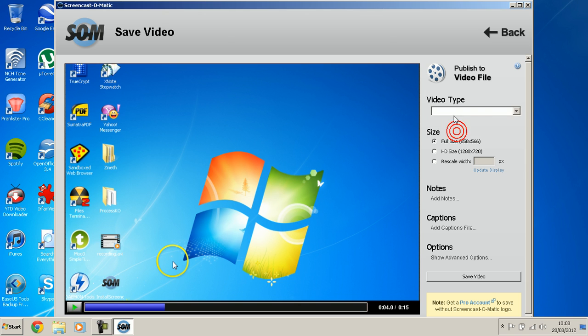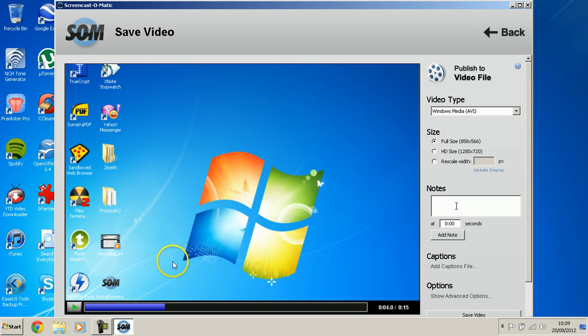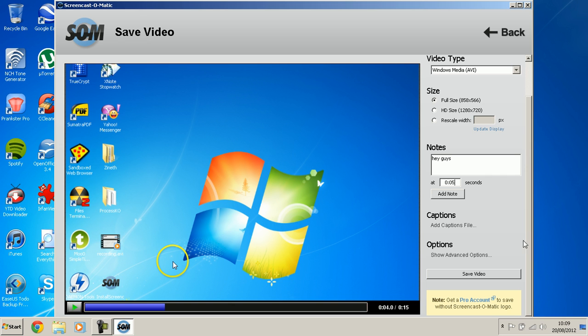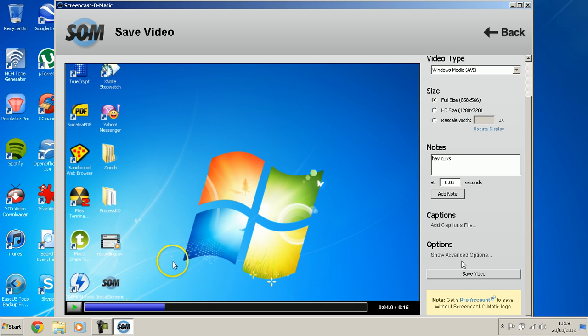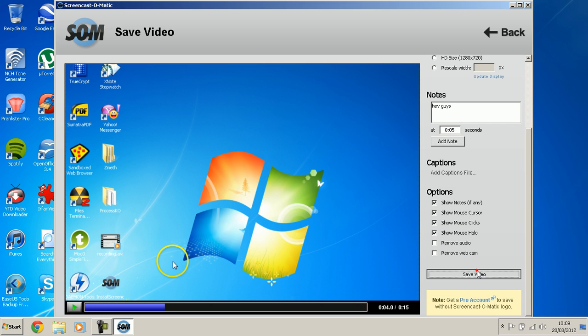Video type, Media.avi. Full size. Say 5 seconds. I'll actually play it to you so you can see the note this time. You can add a caption file should you want to. Show notes if any. Save video.